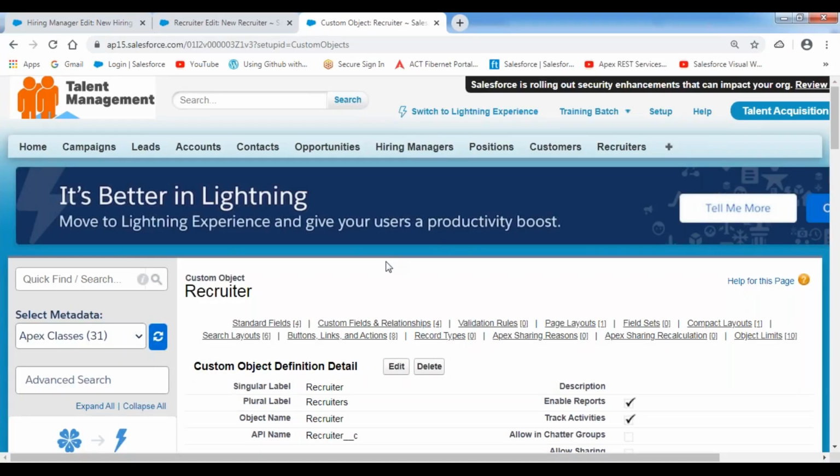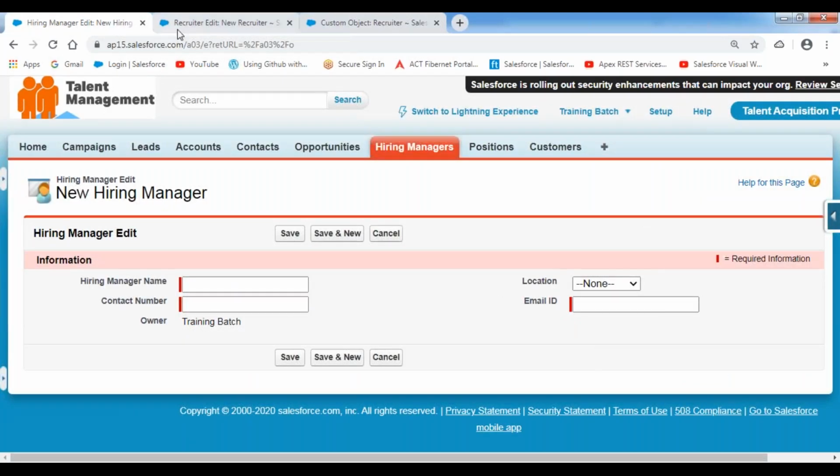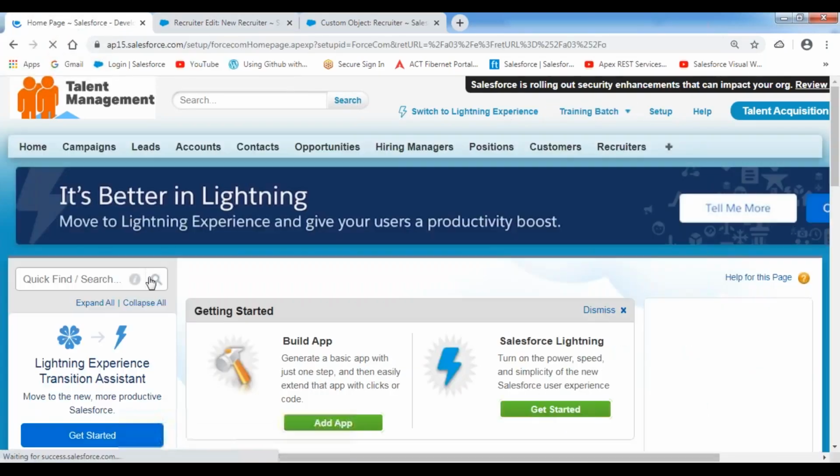Now both the objects are related. When you go to the schema builder also, we can verify. Let me go to the schema builder.